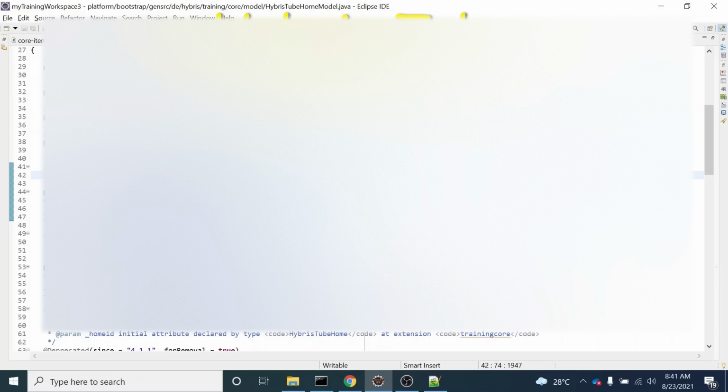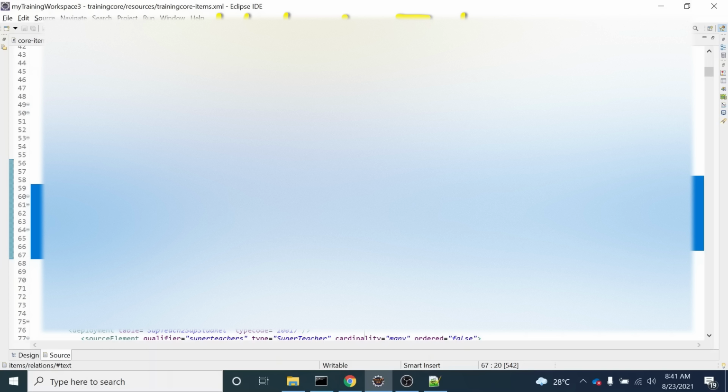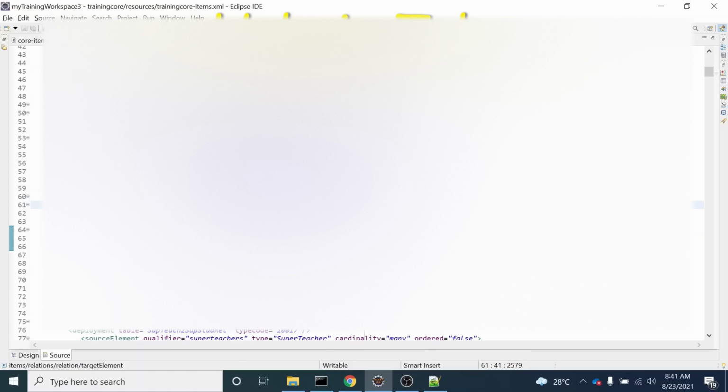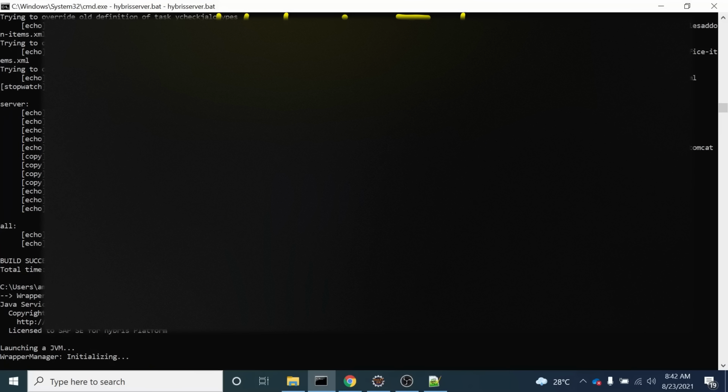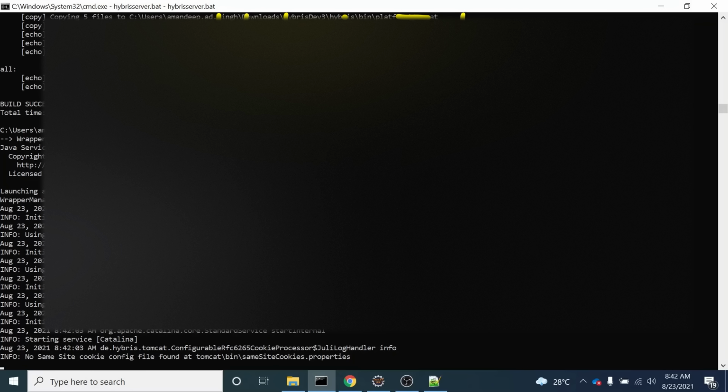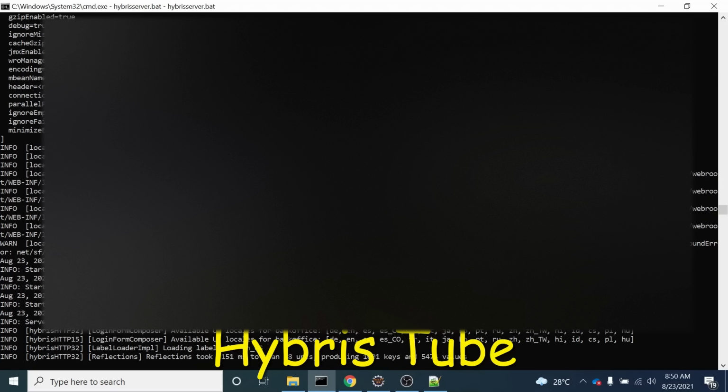Right now, I will bring my server up and we will perform the system update. Then we will see what changes this relation has brought in the tables as well. As I already told, this table will have no impact, but the Hybris room table will have one extra attribute, Hybris Tube home, this one. So let's see whether these changes will reflect or not. I will bring my server up and then we will see the next steps. This will take around 15 minutes for the server to come up, so let's wait. So guys, now you can see the server is up.